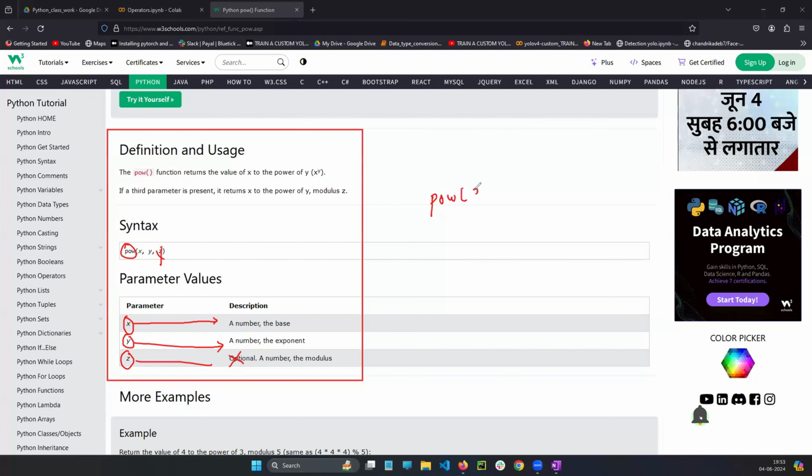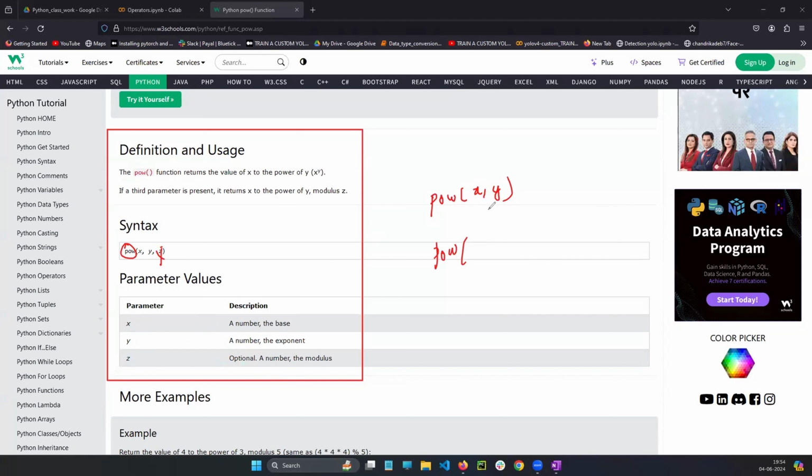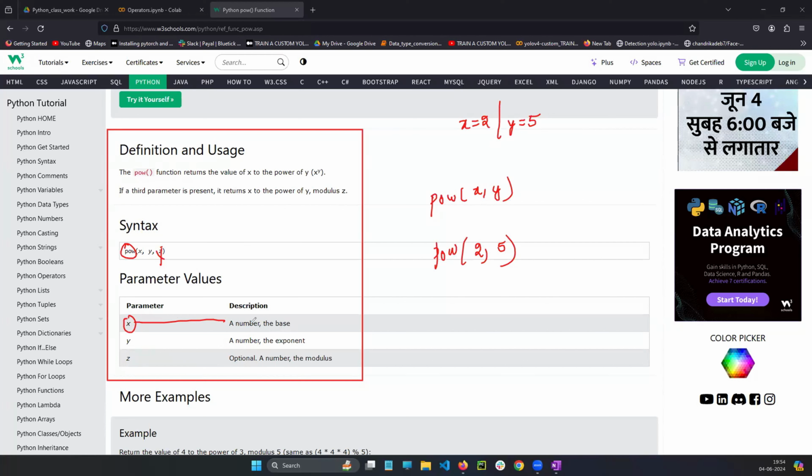So what I will do is power of x comma y. The last one is optional, so I am not going to consider Z. In the place of x, I will pass 2, and in the place of y, I will pass 5. So x means 2, y means 5. Whatever you pass in x will be the base, and whatever you pass in y will be the exponent. The power function returns the value of x to the power of y.